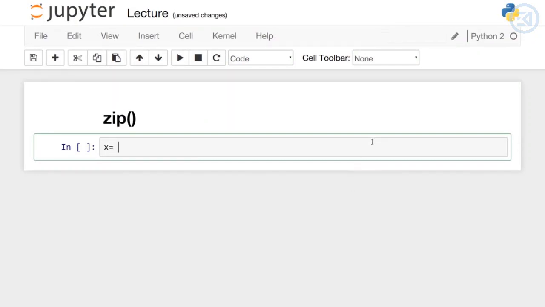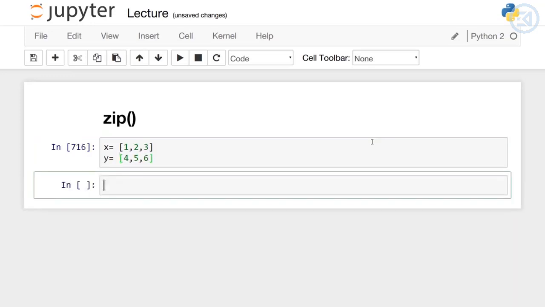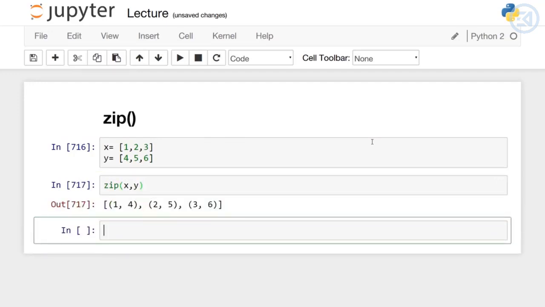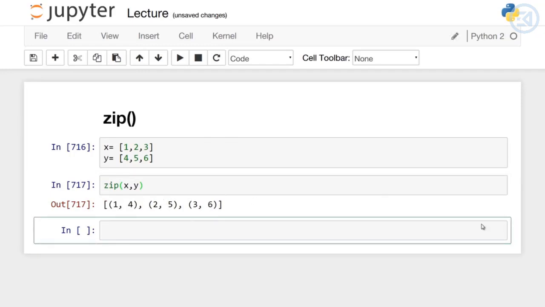We're going to make one list called x, 1, 2, 3, and another called y, let's make it different, 4, 5, 6. Okay, so you have these two lists, x and y. And now we're going to use zip to essentially zip them together. So I'm going to say zip of x, comma, y. And the output is going to be pairs inside a tuple, excuse me, and a whole list of them. So let's go ahead and see an example of how we would use this.